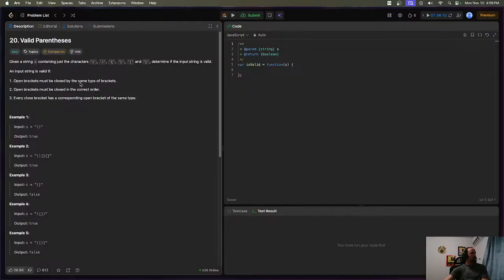Given a string s containing these characters, determine if input is valid. Brackets must close the same brackets. Open brackets must be closed in correct order. Every closed bracket has a corresponding bracket. Okay, so yeah, this is a pretty standard college question and pretty standard interview question, I would even say.